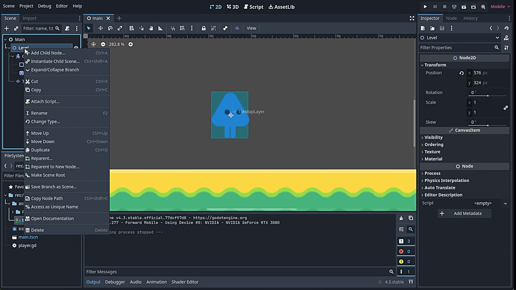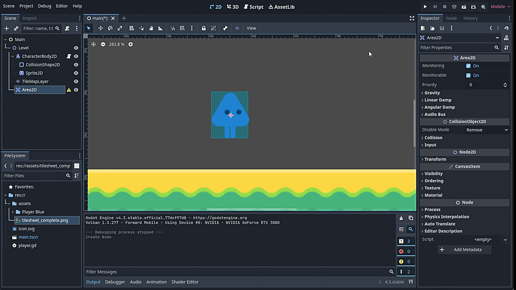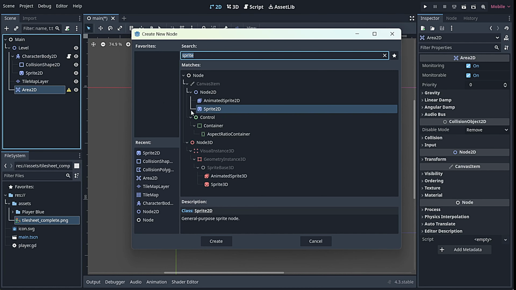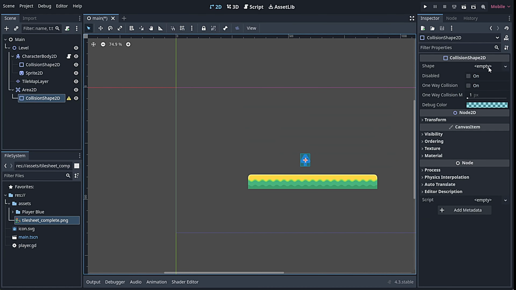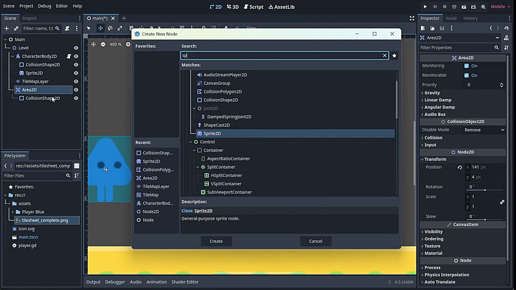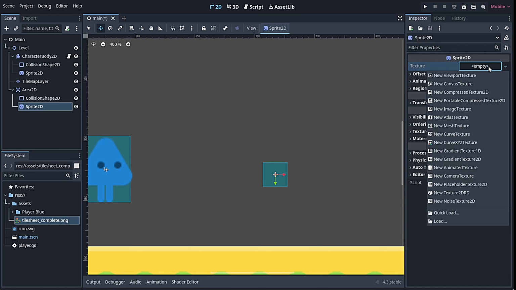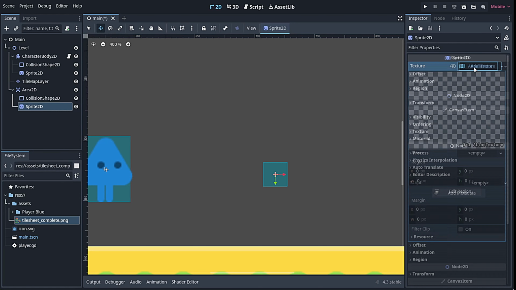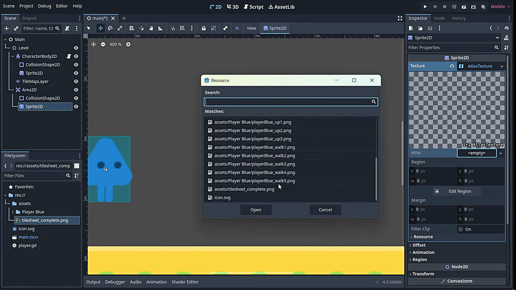Now let's add a spike. Go to our level, add a child node, add an Area2D node. Let's add a collider. And let's add a shape. We'll keep it simple, we'll add a rectangle shape. We need to add a sprite. We can see that we have spikes in our tile sheet. So we'll add an atlas texture, expand that, load in our tile sheet.